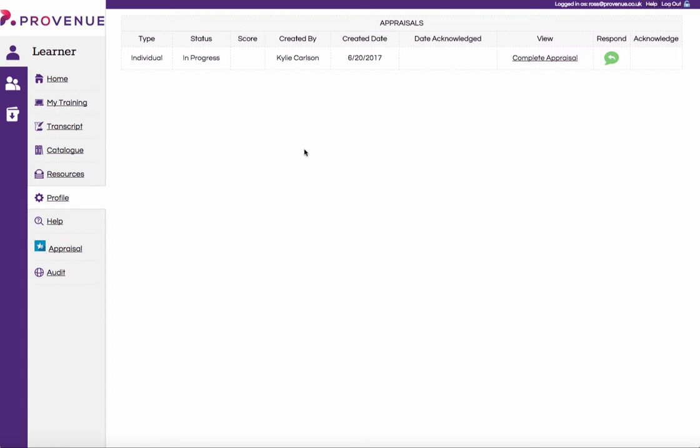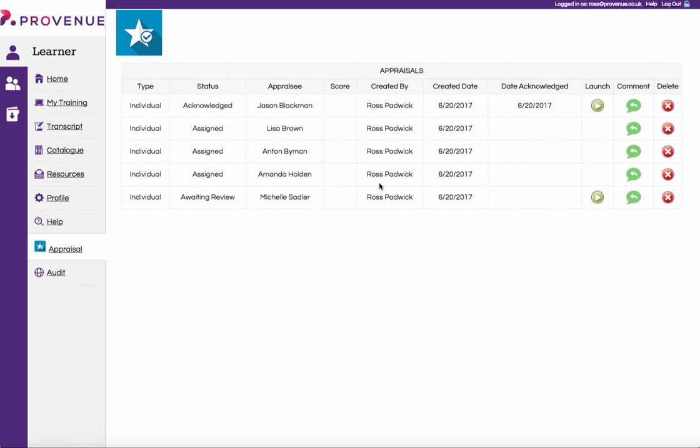And once the manager has the completed appraisal back, it's time to launch the appraisal and read the submission. So if we go back to this area here, these are all of the appraisals that Ross has actually created. As you can see, this one's all been done and dusted and completed by Jason Blackman. So the status has changed to acknowledged. These have been assigned but not completed yet. Michelle has actually submitted her part of the appraisal, so it's waiting for review.